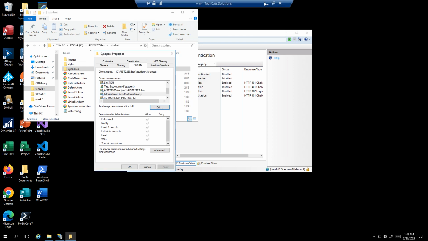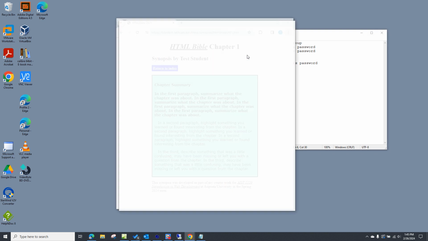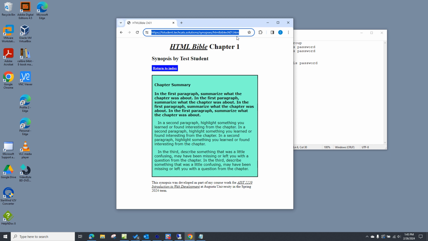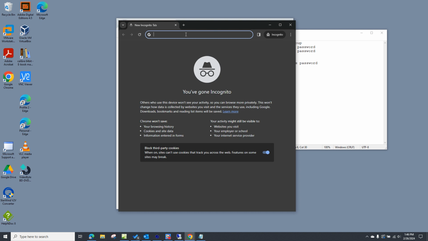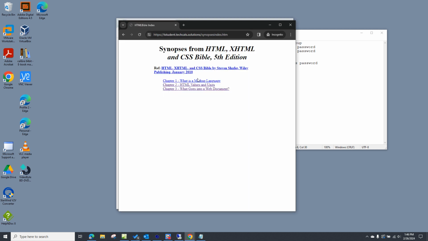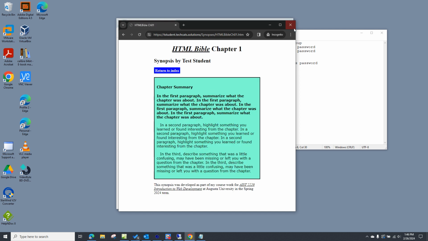And so the final proof of the pudding is, I'm going to do this in a new incognito window. Let me copy this and then get back in the incognito window. They can still get to the Synopsys index, but if they try to click on one, they get challenged. And we'll see that the one that works, subs 1 and capital P, W, 0, RD, exclamation point. Okay, so that person can get in.